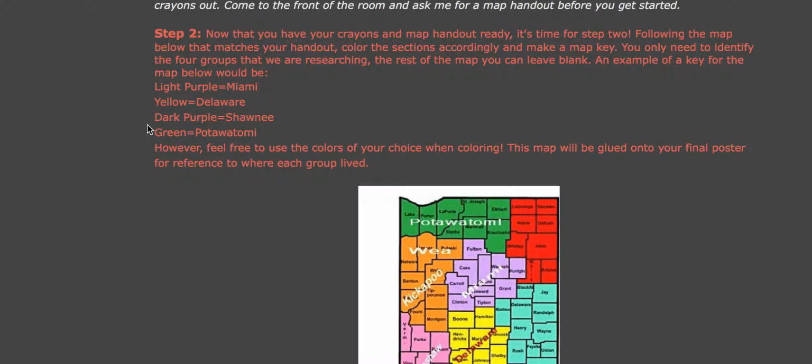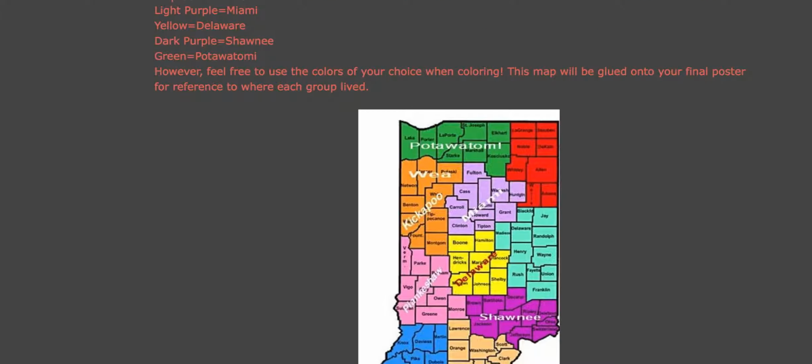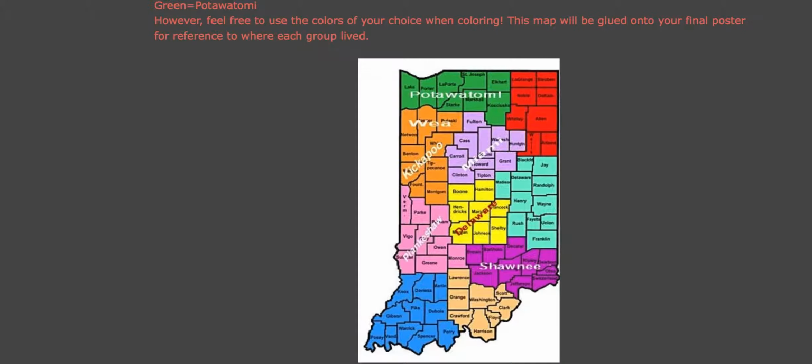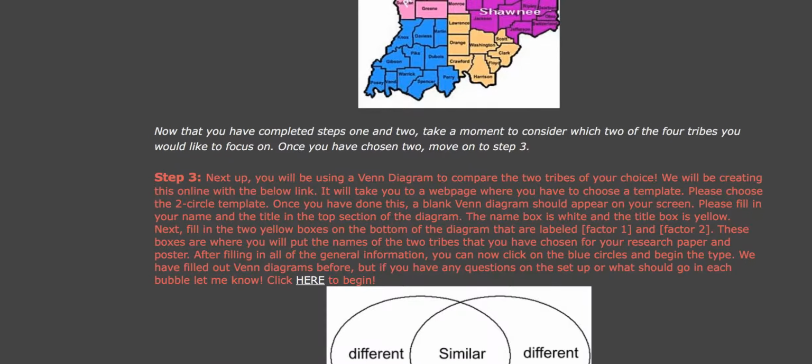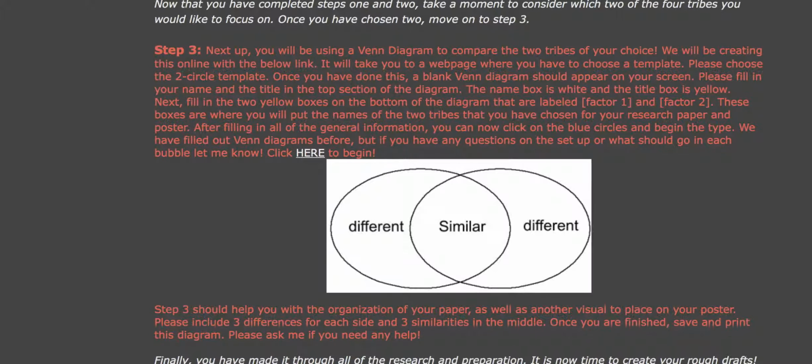As you can see, the light purple is the Miami, the yellow is the Delaware, the green is Potawatomi, and so on. You're going to have a map key that matches the colors you use. You have freedom to use whatever colors you want. Just make sure you have those 4 tribes. Again, ask me if you have any questions. This will be used on your final poster as a visual. Now that you've completed those 2 steps, we're going to make a Venn diagram. This is where we're going to be using the notes that you took in the first step.